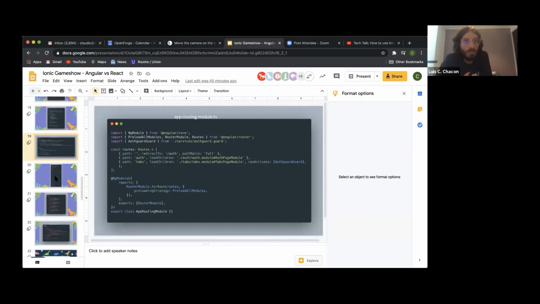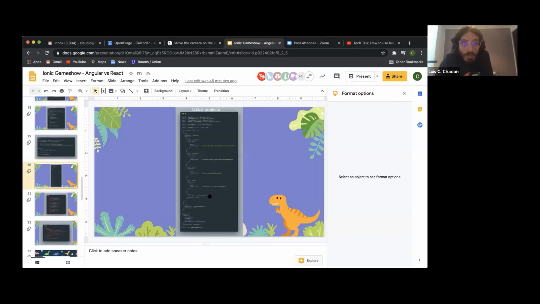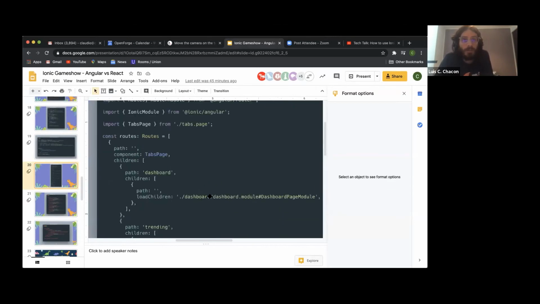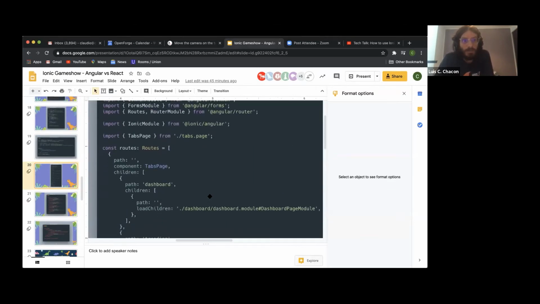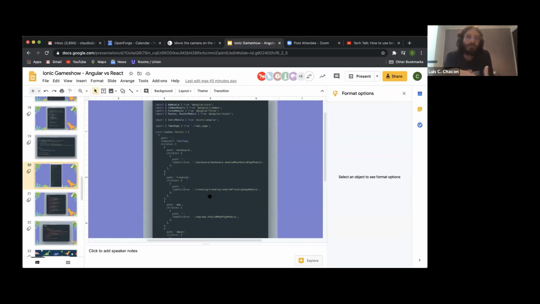The next one is the tabs routing. So yeah, once you go to the tabs route, you will enter these routes within the tabs module. So these are the routes for each of the pages of the tabs. Each of those goes, for example, to the dashboard page module, to each of the modules that are related to each one of the tabs.